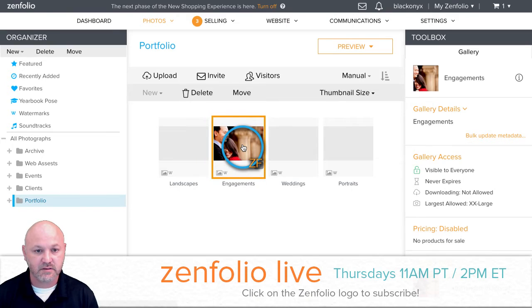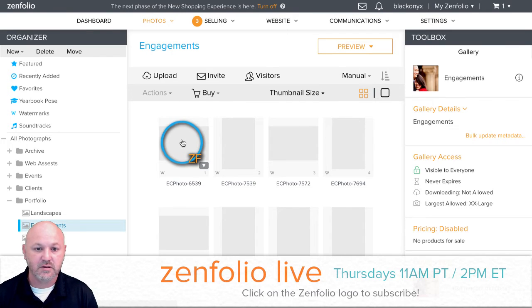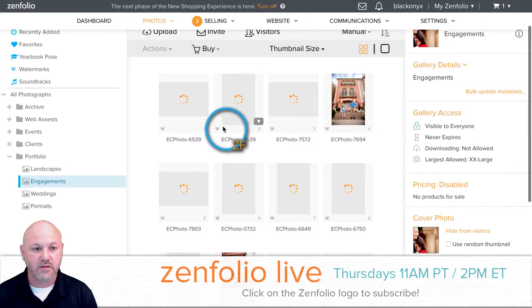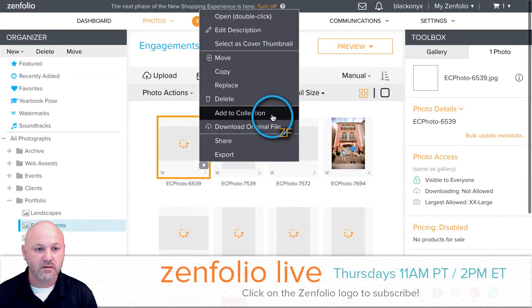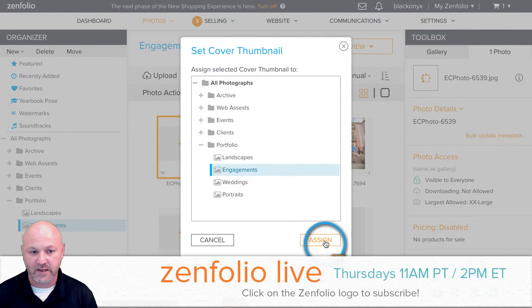So let's see. Because we want to use the first photo right here, let's just use cover photo. Let's just set that first one there to be the cover photo for that gallery.